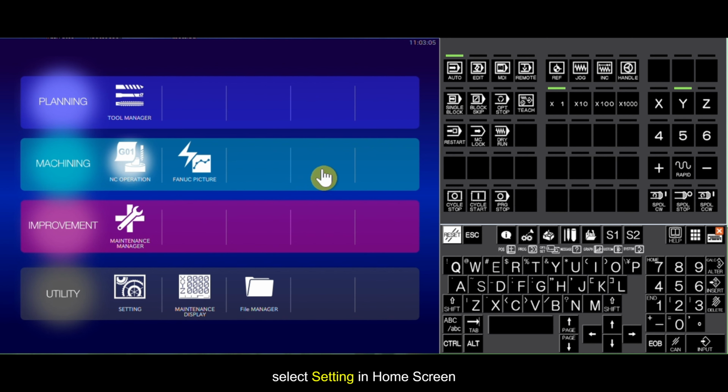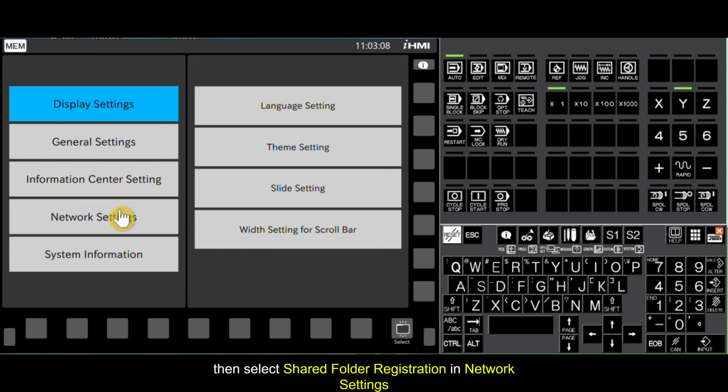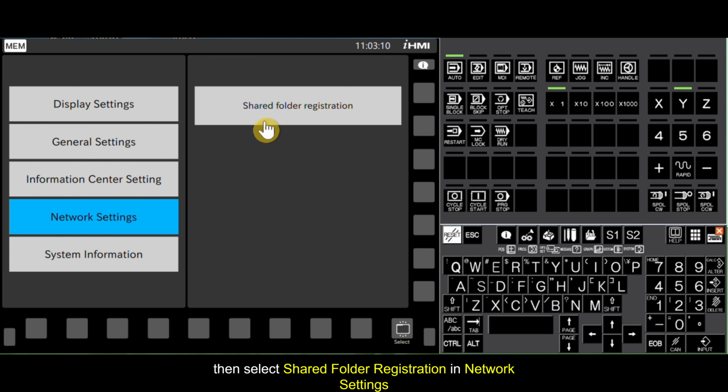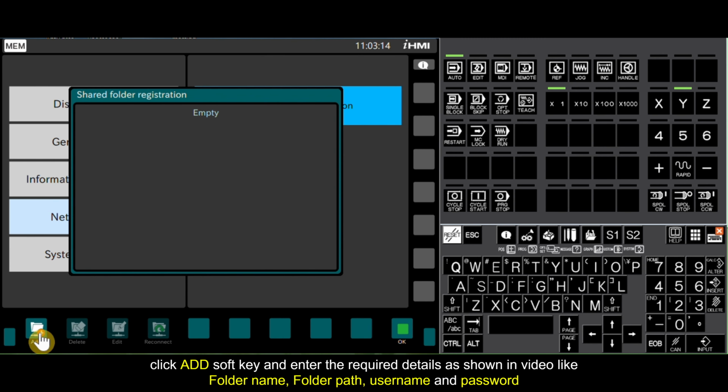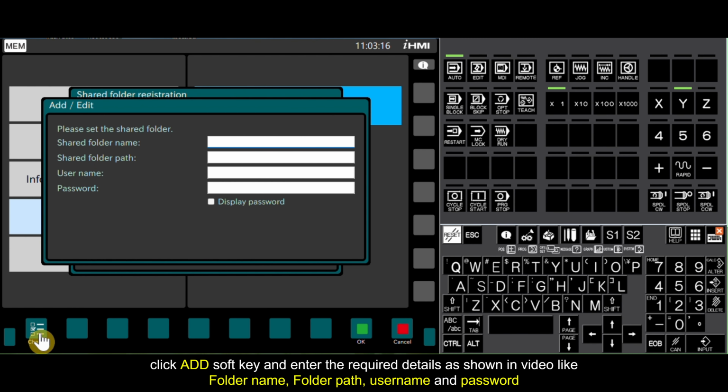Select Setting in Home screen. Then select Shared Folder Registration in Network Settings. Click Add Soft Key and enter the required details as shown in video, like folder name, folder path, username and password.